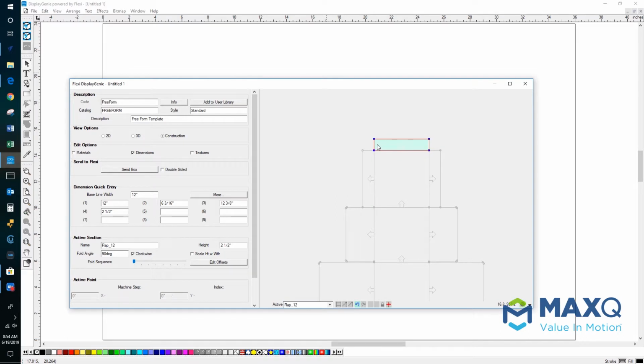We need to add the small glue flaps on the top here. Same thing, @line, add basic flap, click 4 on the keyboard to quickly snap the length to what we want, 2.5 inches. That's looking good, and we do need to edit these offsets as well.